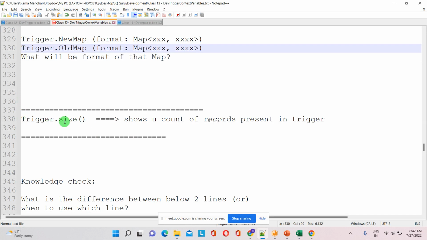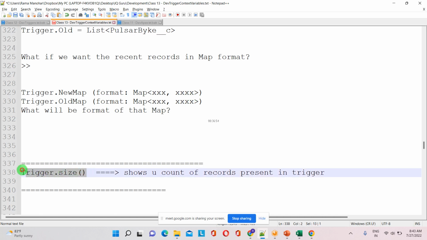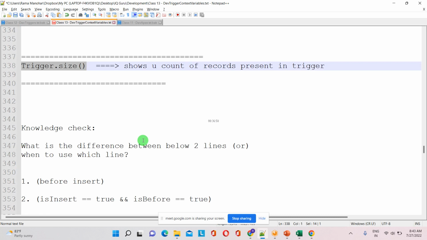So size, how it works, trigger dot size shows you the count of records present in the trigger. This is a syntax. We need not go for map, ID, and value, etc. If you just give it like this, the entire record count will show you.